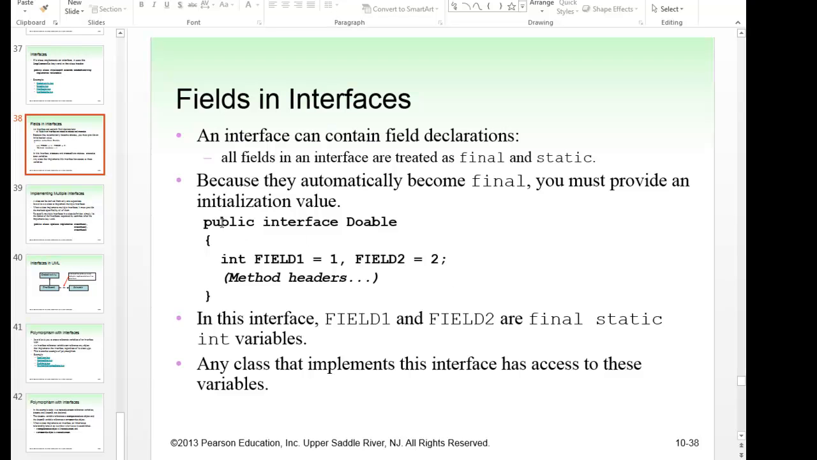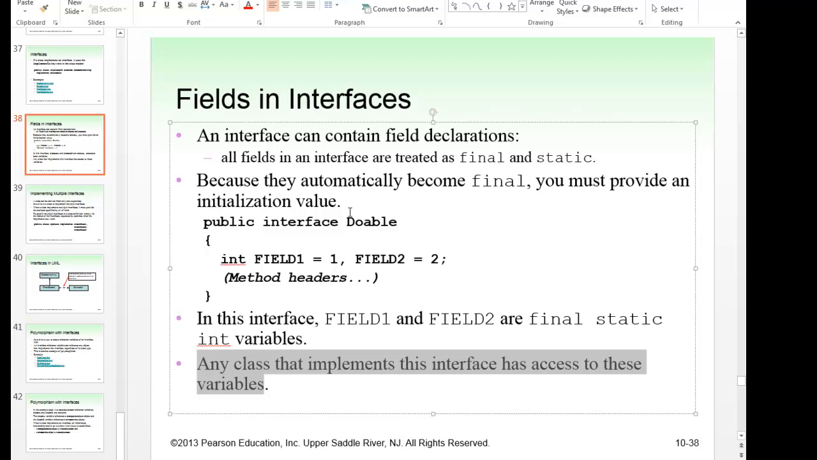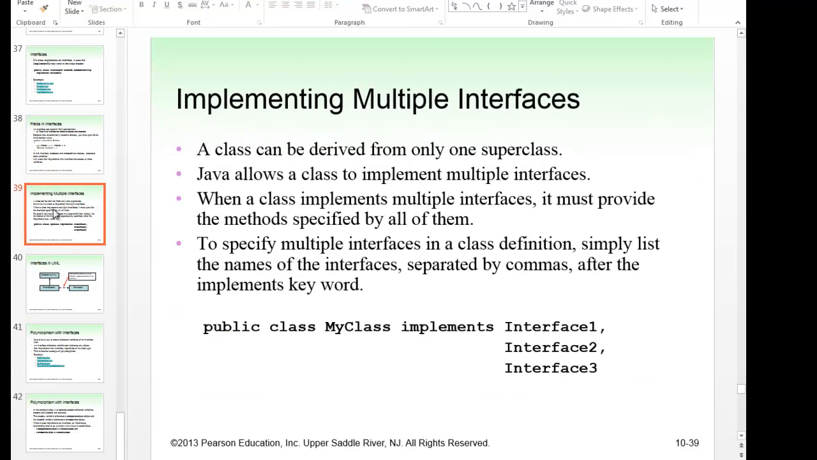In this interface, for example, Doable, not double, Doable. Notice I had to specify the values. Even though I specify int, they are actually final static ints. So that means you cannot change them, and they are available directly from the interface. Any class that implements the interface has access to these variables.